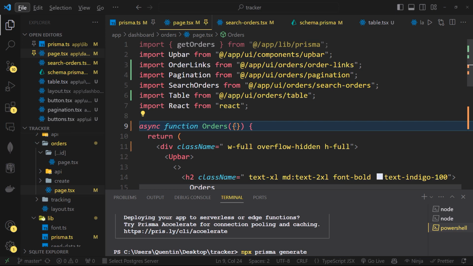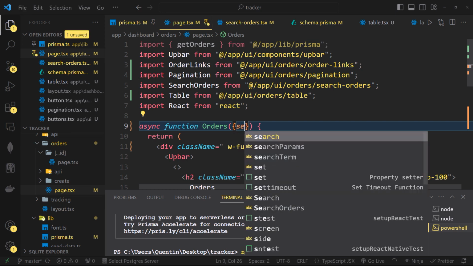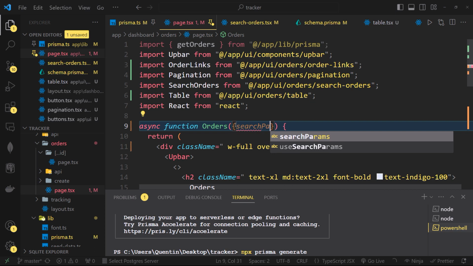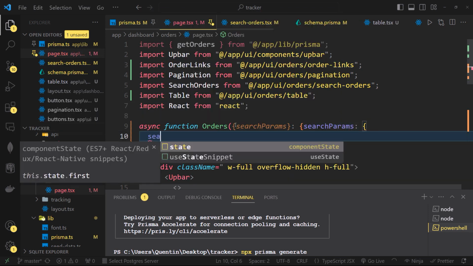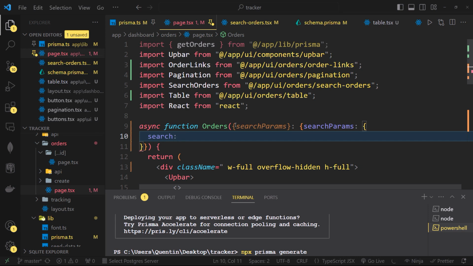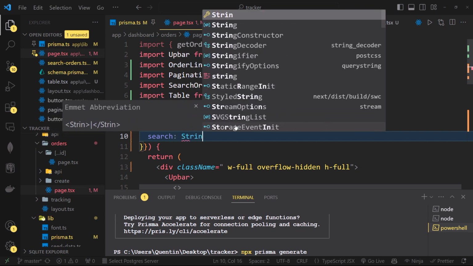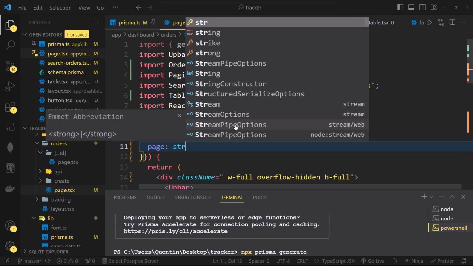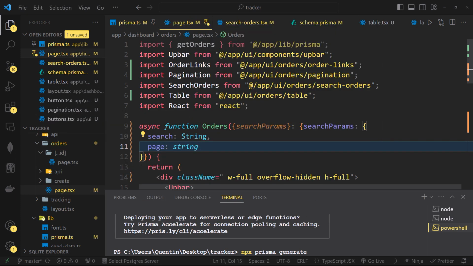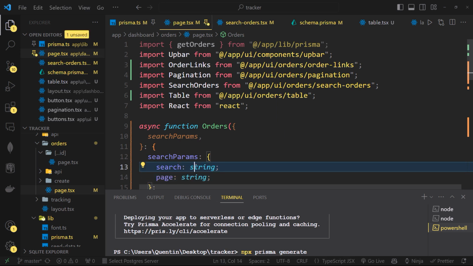So here I'll just say query search params here, and let's give the type to this search param here. So search param, it has a search field here which is of type string, and also it has a pages which is of type string as well, but we don't yet have these pages string.